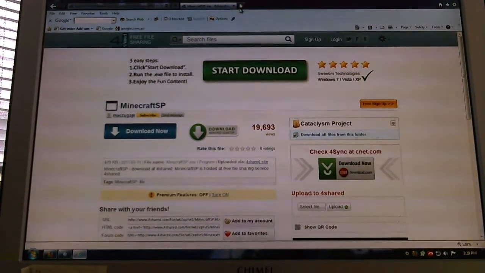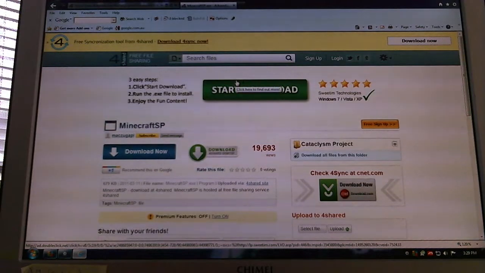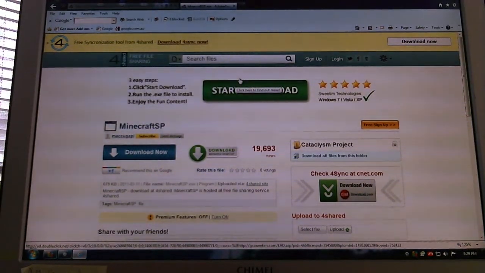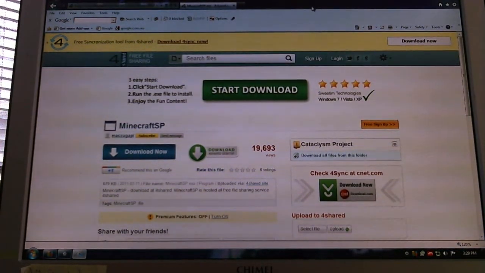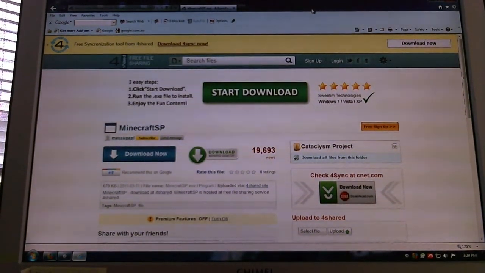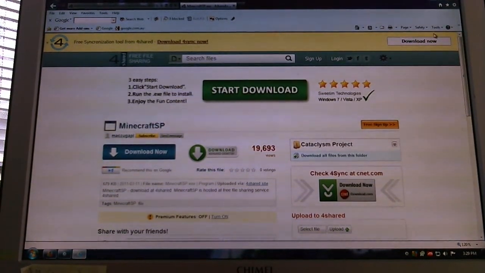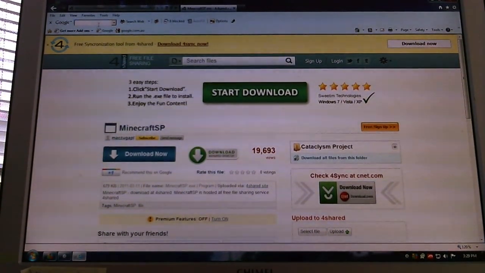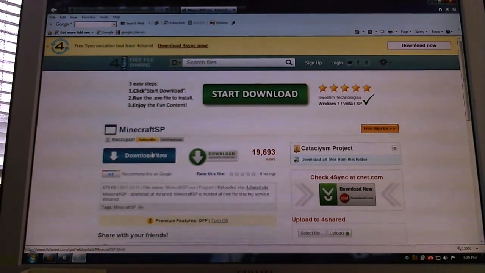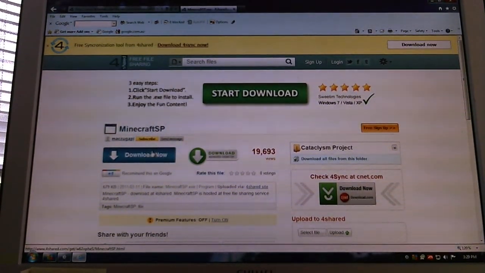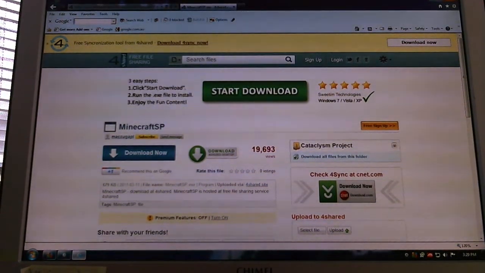Of course, I already have it, so I'm not going to be downloading it. I have got it on this computer, which is my dad's computer. I also have bought Minecraft, so yeah. So you want to download it, and you want to save the file. And then once you've saved the file, you want to run it or whatever.